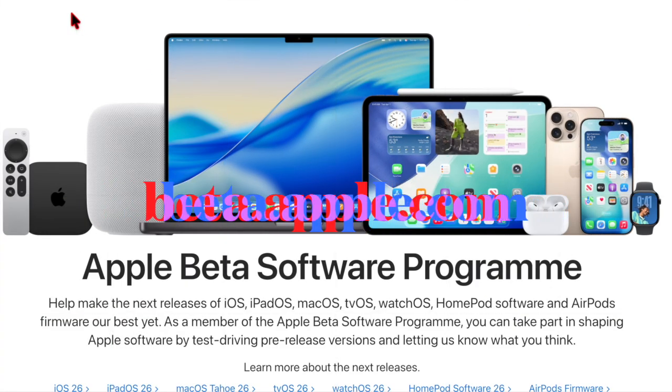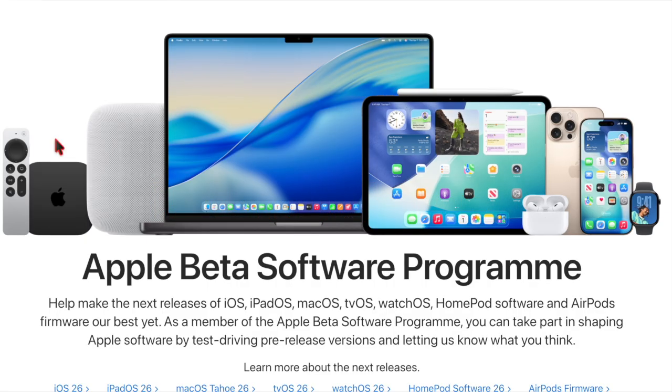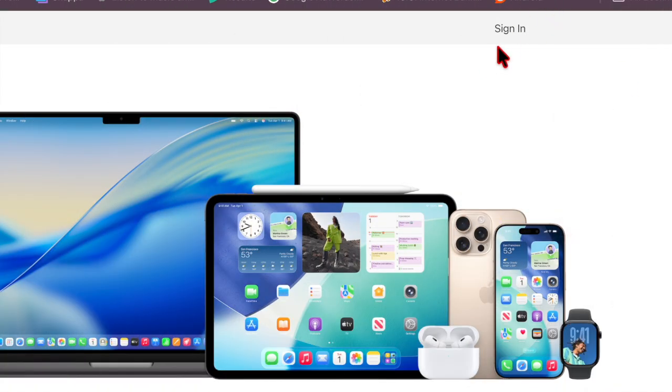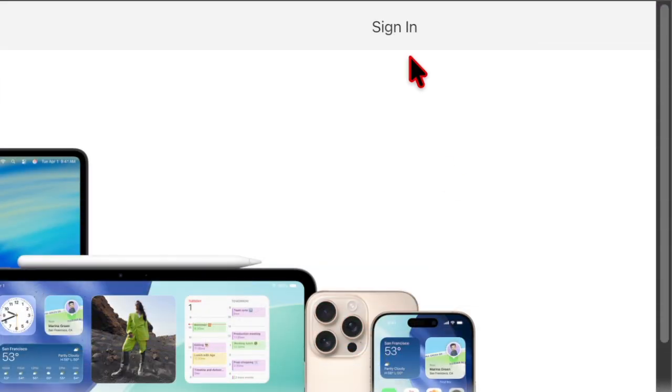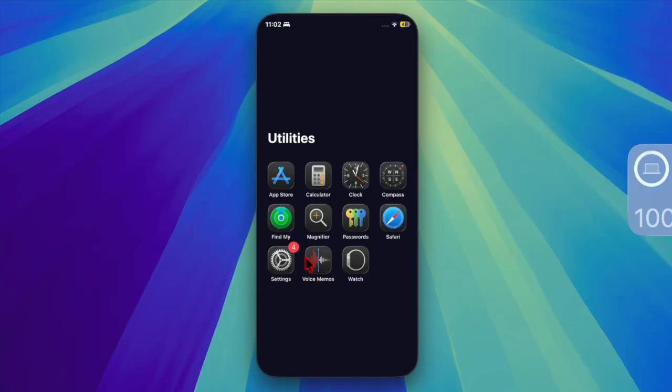So first and foremost, you have to launch Safari on your iPhone or iPad. And then you have to head over to the Apple Beta Software Program website. After that, you have to sign in using your Apple ID and password. Then you have to restart your device. And once your device has successfully rebooted, you have to head over to the Settings app.